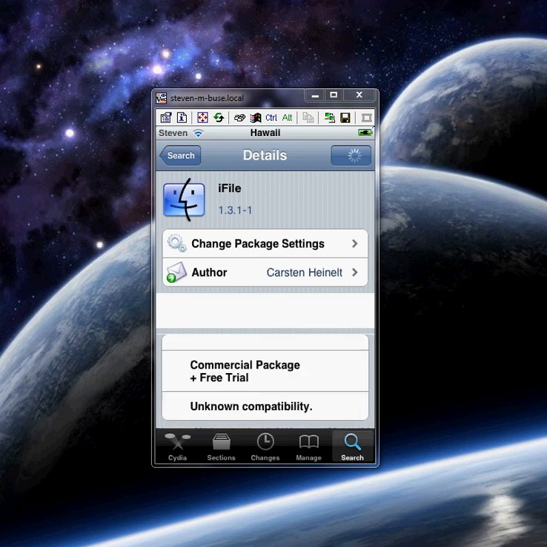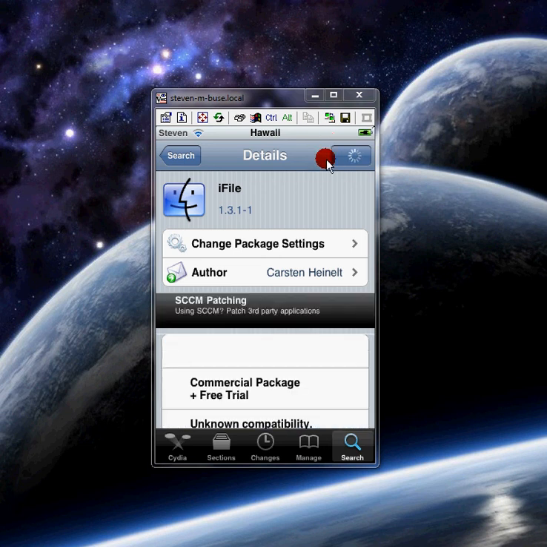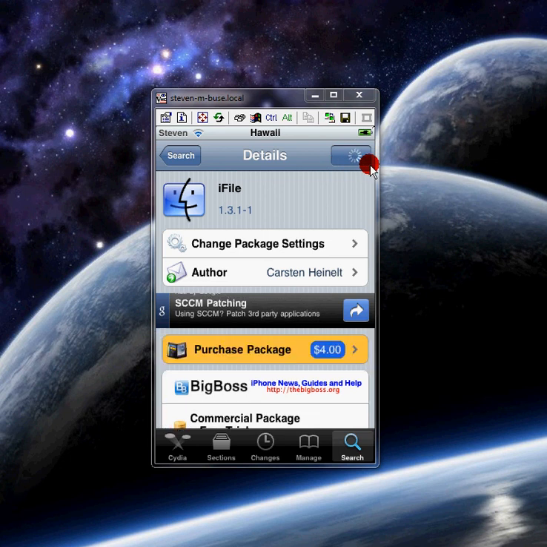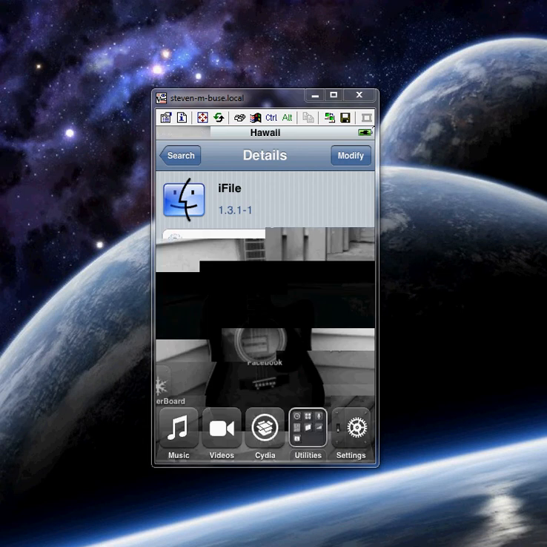Alright, now up here in the top right hand corner, it will turn blue, and most of the time, yes, I know you have to pay for it, and it says it costs $4 right here. But don't worry, you don't have to pay for it. Just come back up and it should only say install. Go ahead and install it, and when you're done installing it, back out to your main Springboard page.